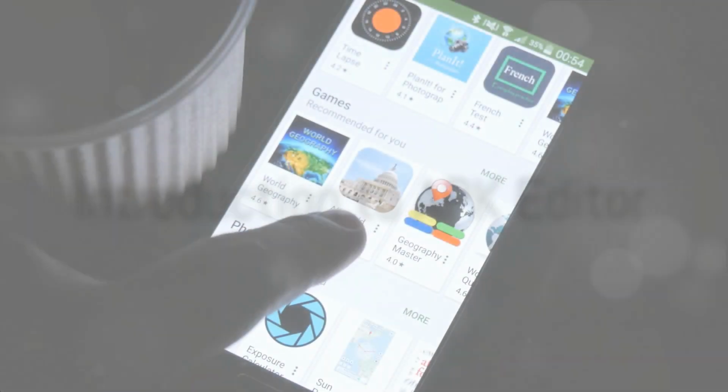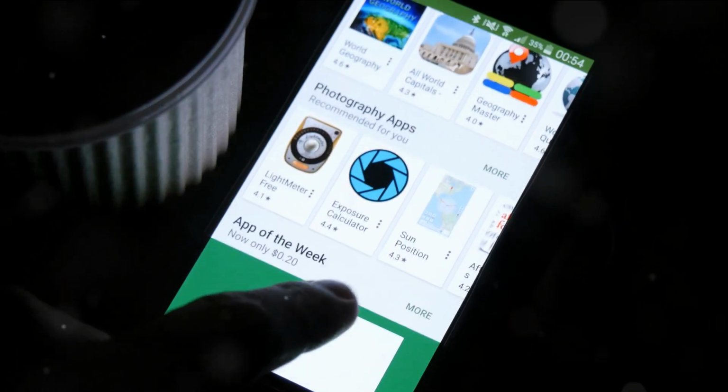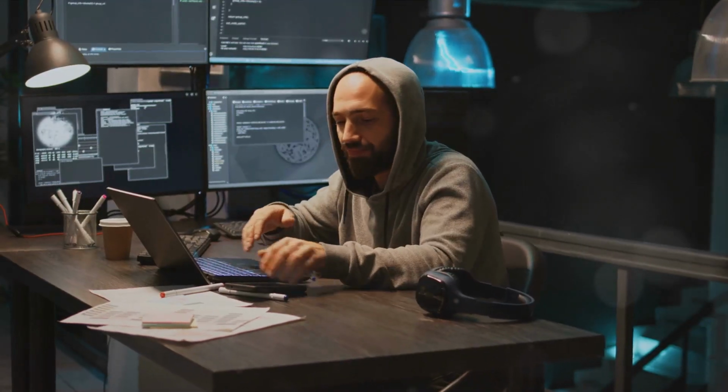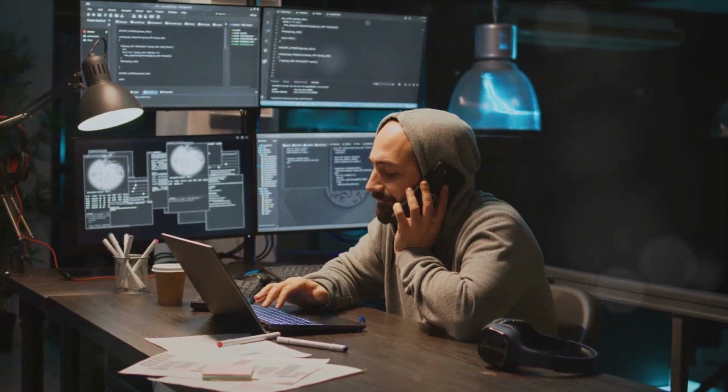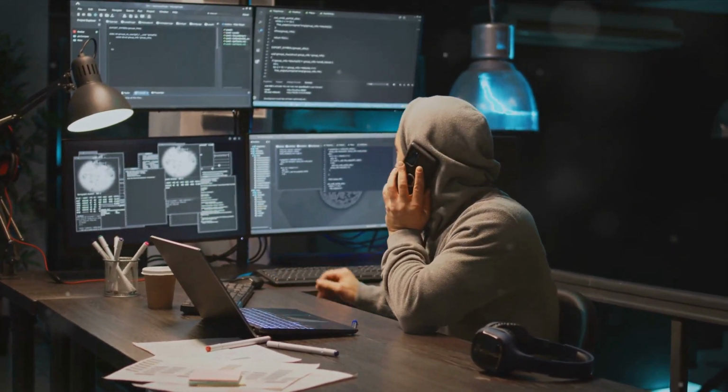Welcome to the Digital Dojo, where today we're diving deep into the world of app customization with APK Editor. Whether you're a budding developer or a curious techie, get ready to unlock the full potential of your Android applications.